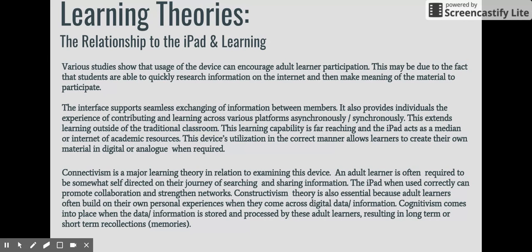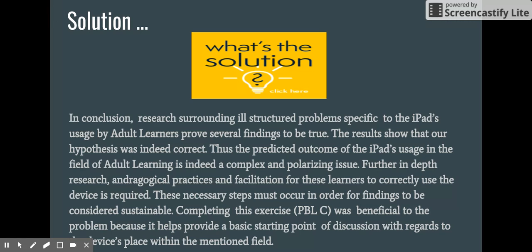Constructivism theory is also essential because adult learners often build on their own personal experiences when they come across digital data information. Connectivism comes into place when the data is stored and processed by these adult learners, resulting in long-term or short-term recollections, memories. There's more information on the slides that you can read if you so desire.